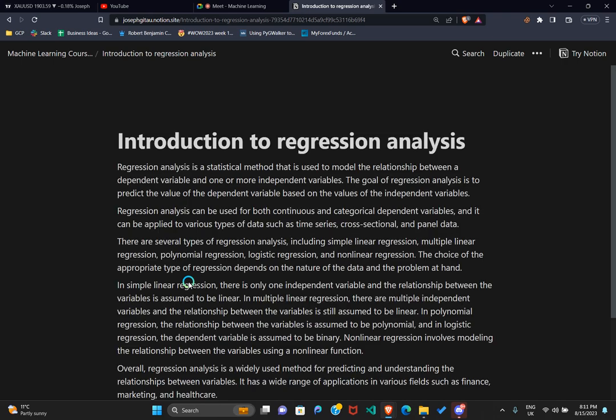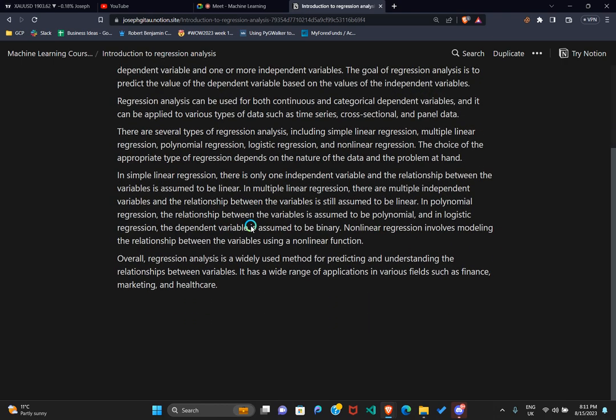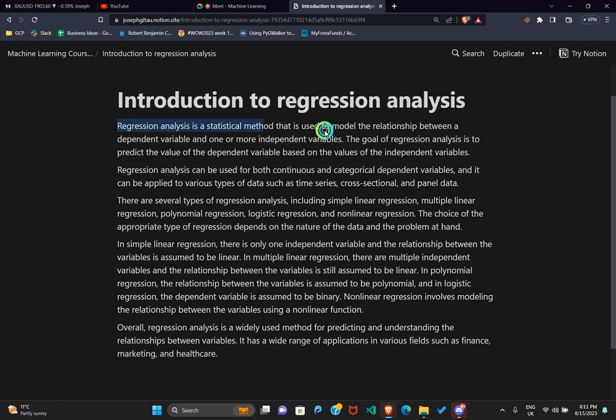So let's go into the introduction to regression analysis. I'm going to go through the content that is over here, which is basically theory, for you to understand. Just to give you a refresher as to what regression analysis is: regression analysis is a statistical method that is used to model the relationship between a dependent variable and one or more independent variables. The goal is to predict the value of the dependent variable based on the value of the independent variables. Regression analysis can be used for both continuous and categorical dependent variables.